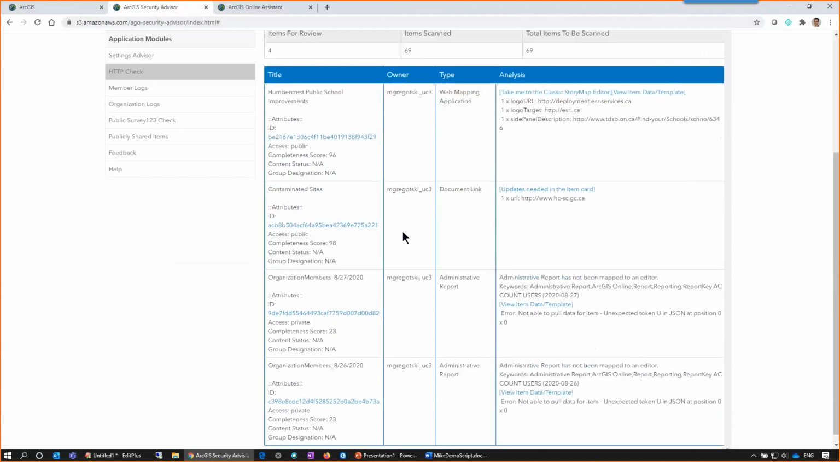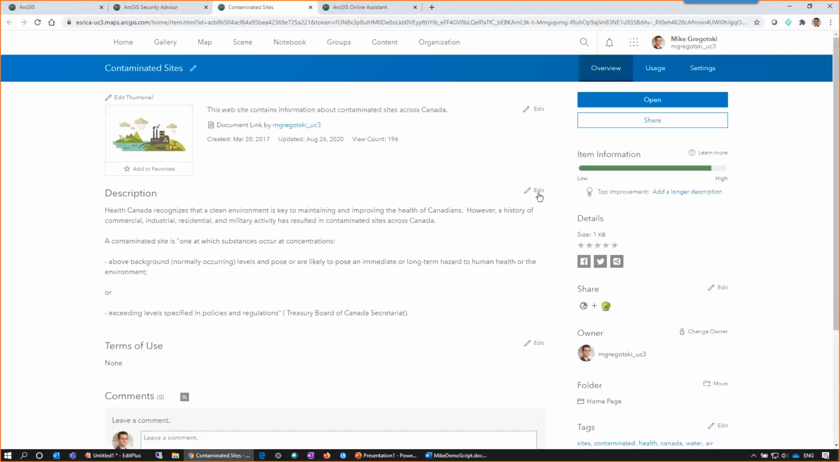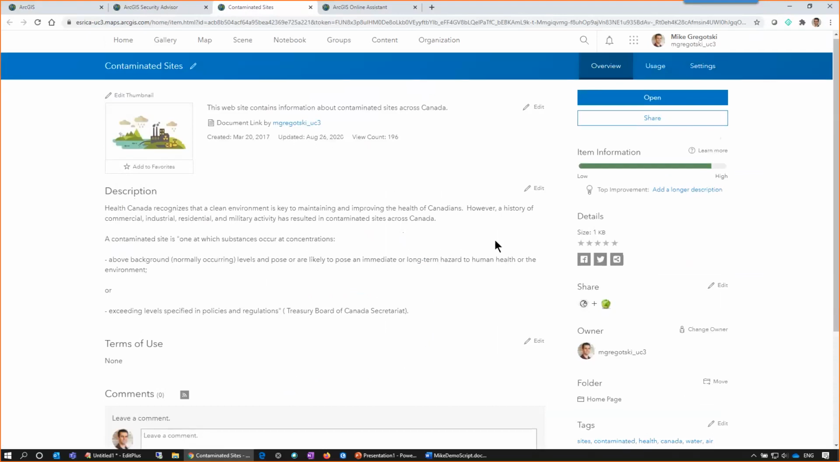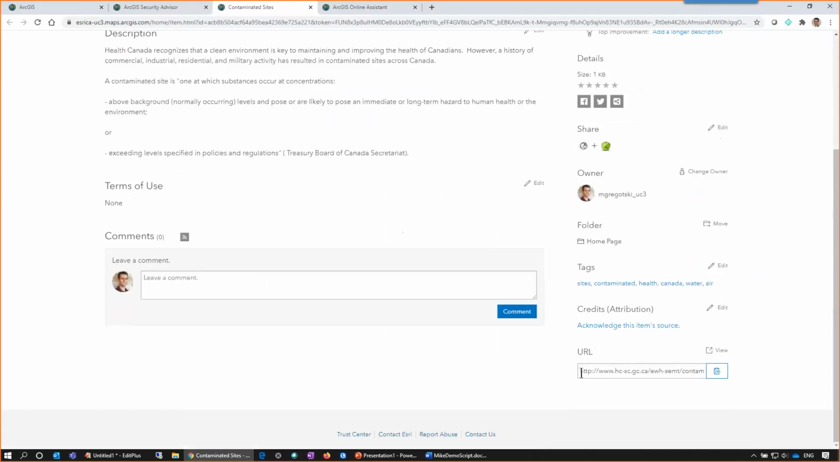Now, another item here that I'm going to look at is this document link. So this will go right to the item itself. And this is a link that I was providing users in my organization about contaminated sites. So we can see it was several years ago. And I have here this HTTP link that I'm referencing. So what's kind of nice is when I click on this, it'll still go out to an external window.